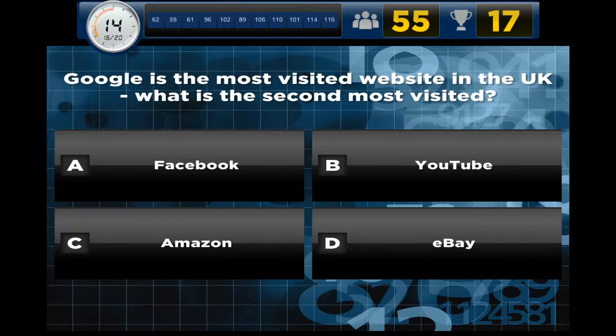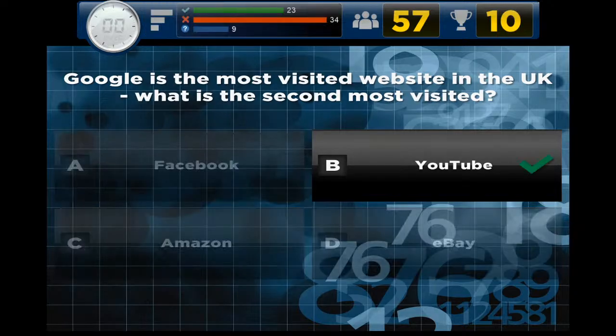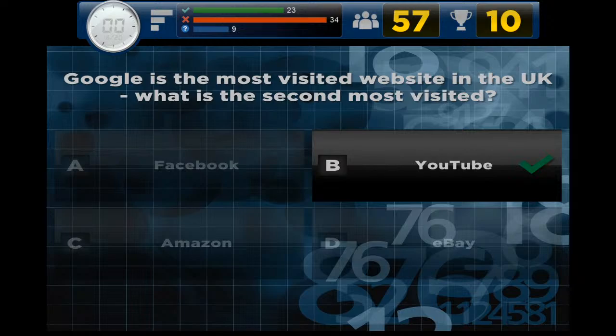All very popular websites, but we're looking for the second one behind Google as the most visited. Quickly get your answer in. 5 seconds remain. And the answer is YouTube. YouTube, the answer there. I would have probably gone for Facebook if I'm honest.